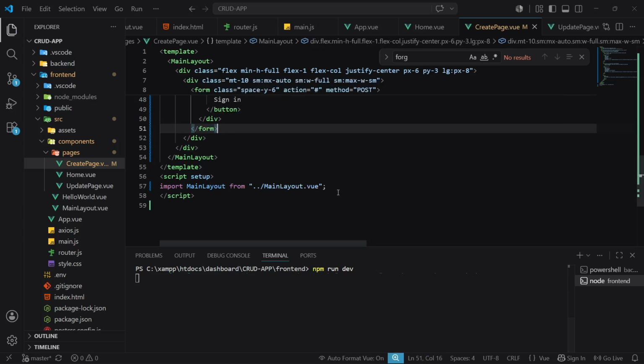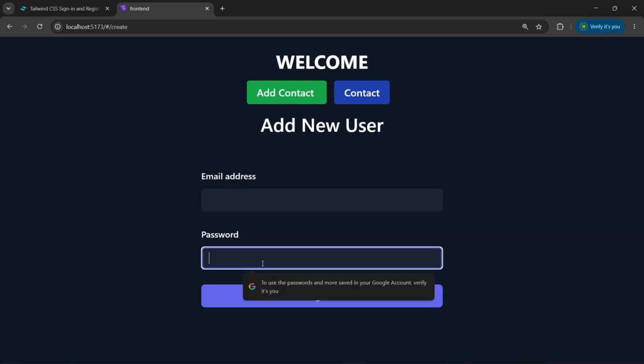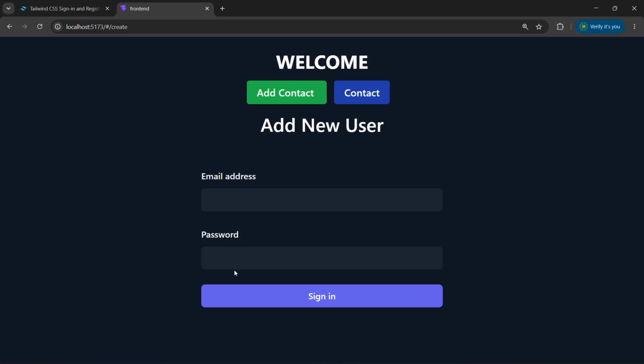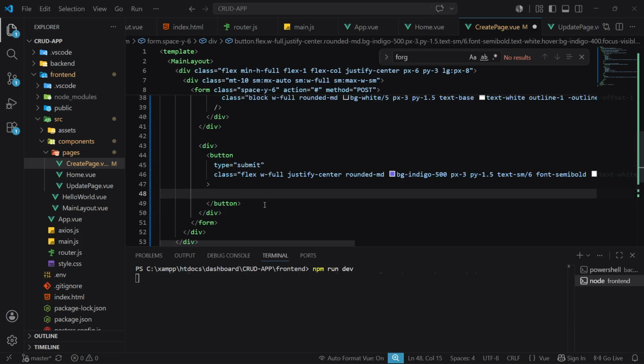Like that. Now you can see it is only email and password. Now we are going to add some more input fields. We need around 4 of them, and instead of sign in, we are going to use add user.